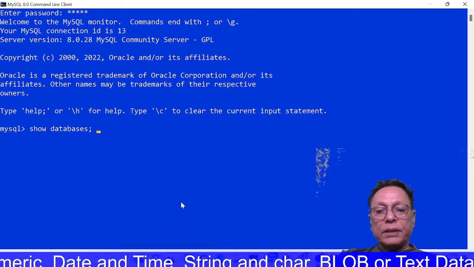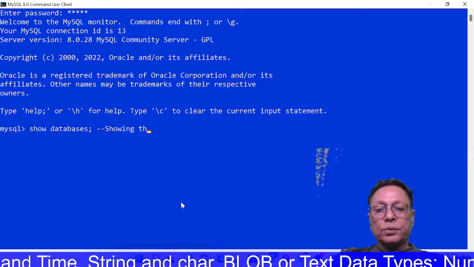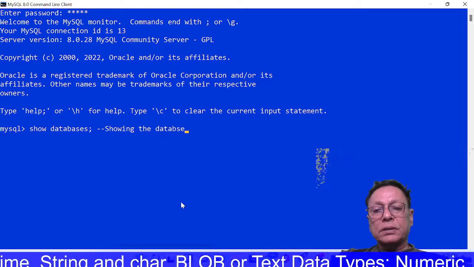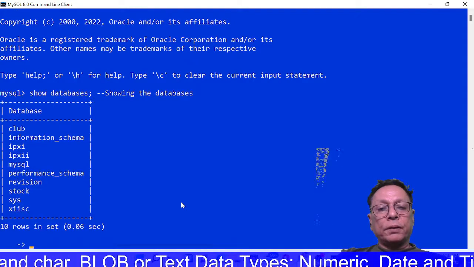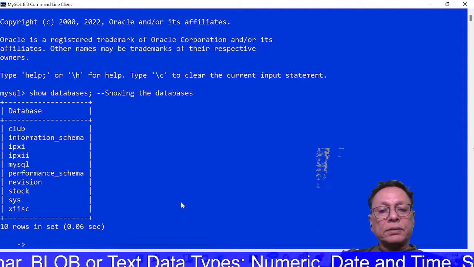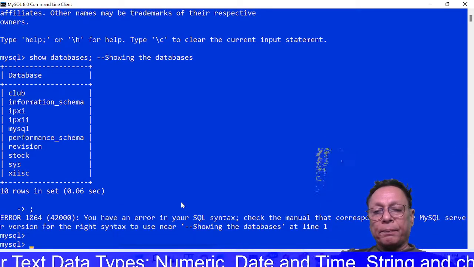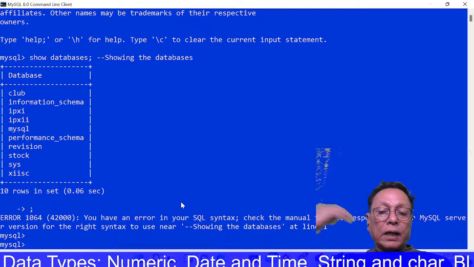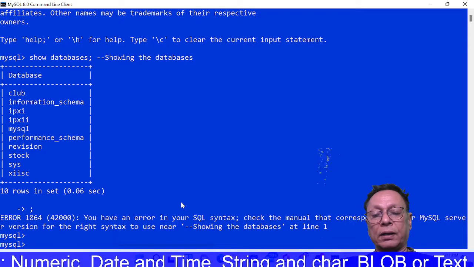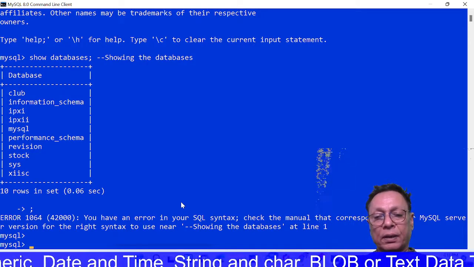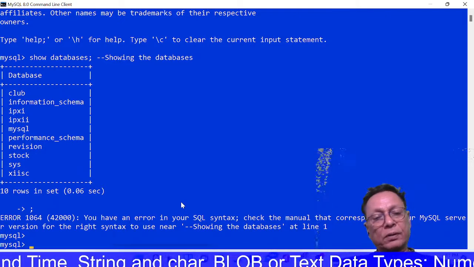and a comment I am giving, showing the databases. See here, so there are these databases, and I'll have to give a space between the two hyphens and the comment text, and that is why it showed the error, but no worries, this will work.